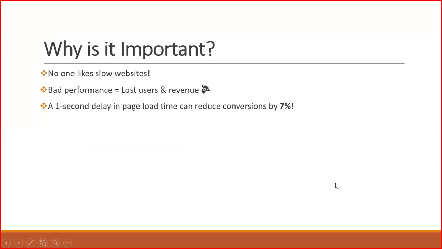So obviously, why do we need to do performance testing? No one likes slow websites, right? If a website is slow, if there is bad performance from the website, we are going to lose the users as well as the revenue. So obviously we should not see that kind of behavior from our application. That's the reason why performance testing is so important for any application where we have more than the expected user load.